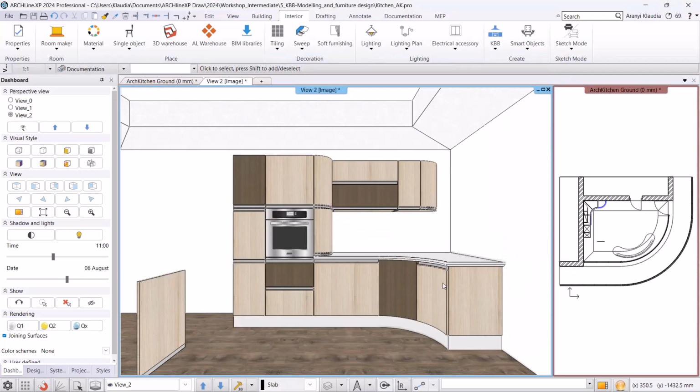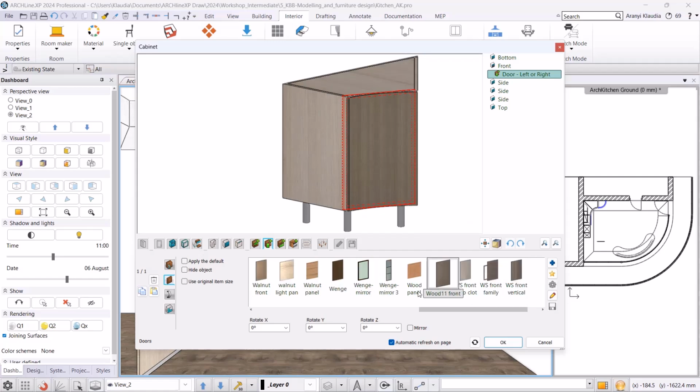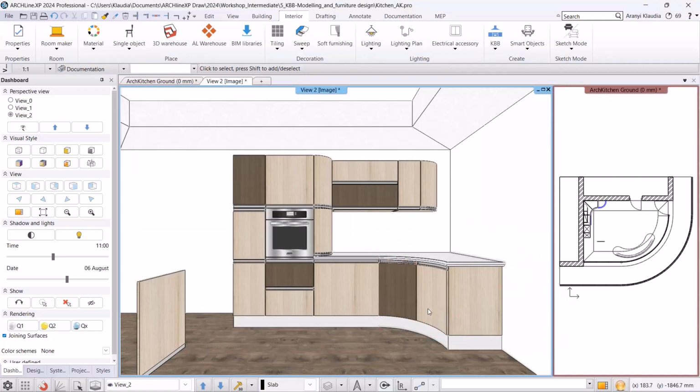Make the last cabinet in the same way. The top hidden handle is used here. I delete the placed front and we are done.